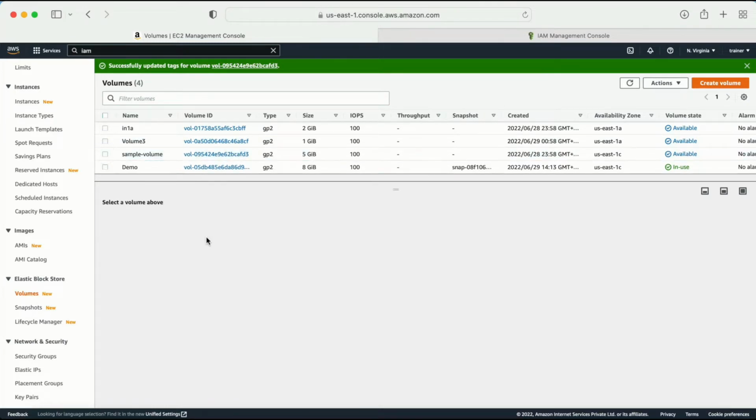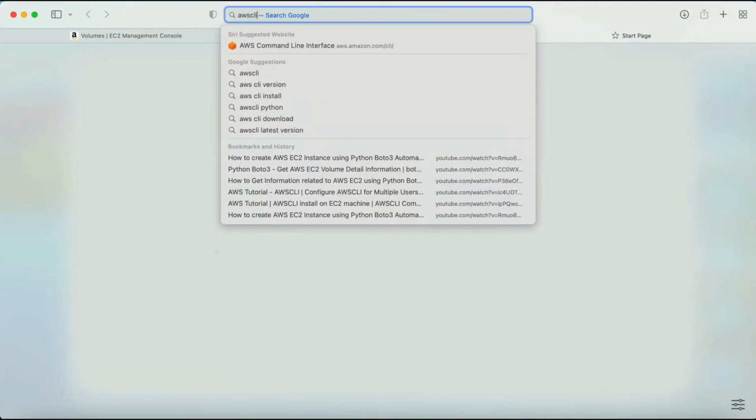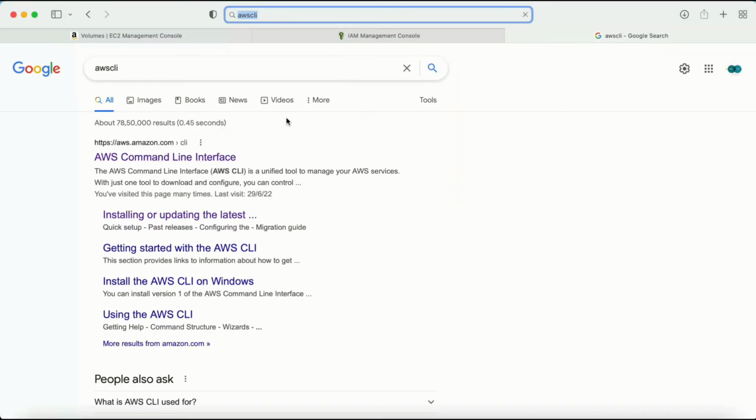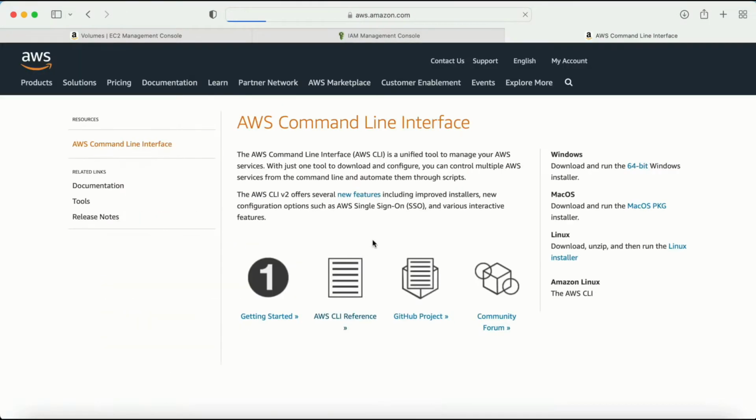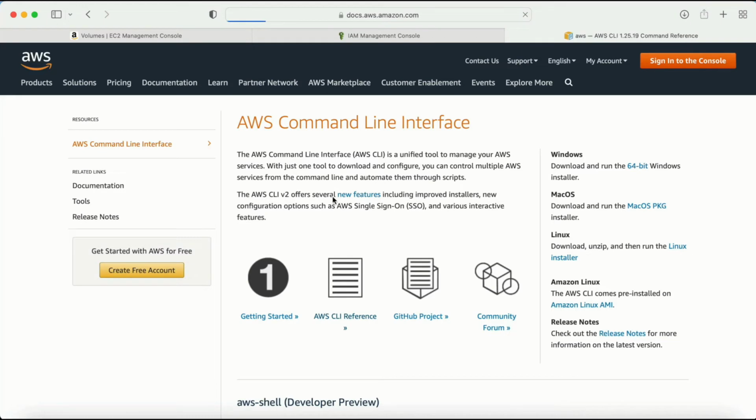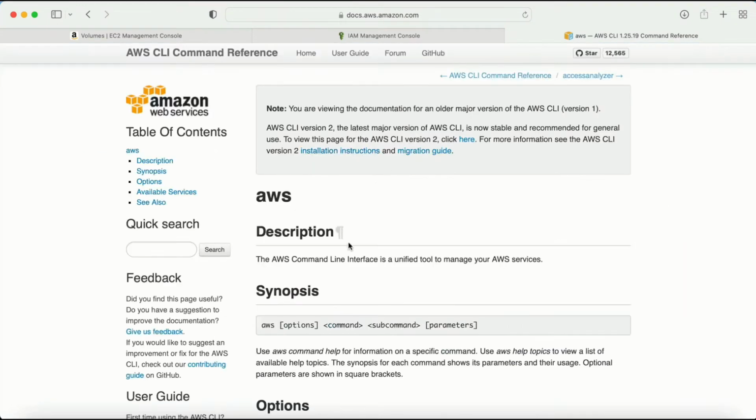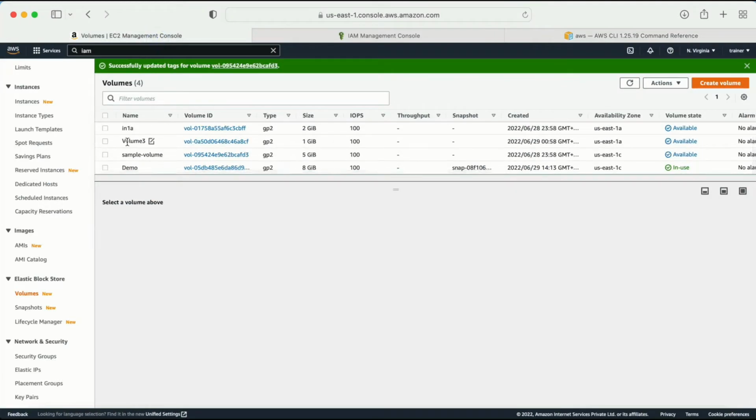So let's suppose my task is to attach a couple of tags to all of these resources. How can I do that? For that, I need to go to the AWS CLI commands. So here is the AWS CLI official documentation. But let me go back here.